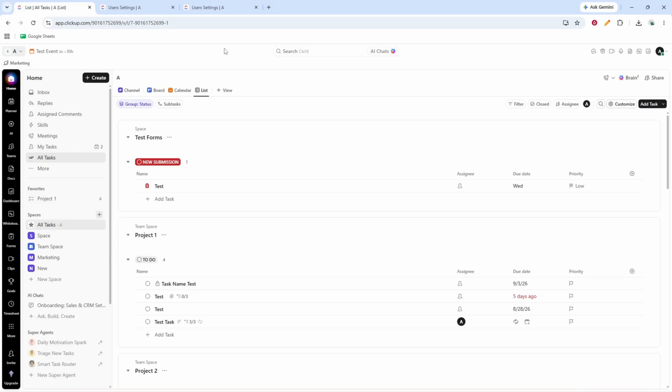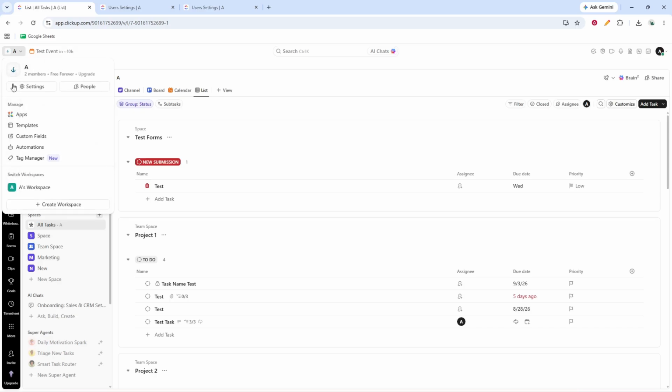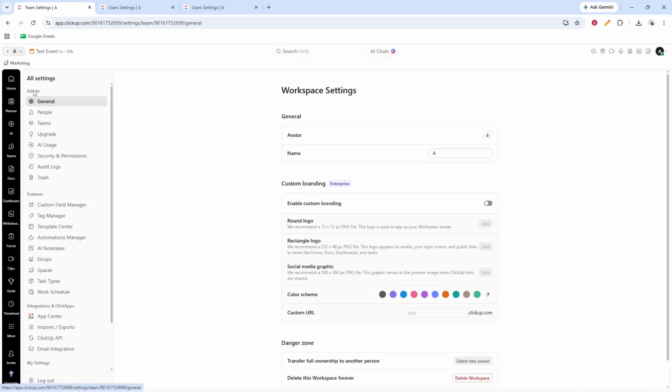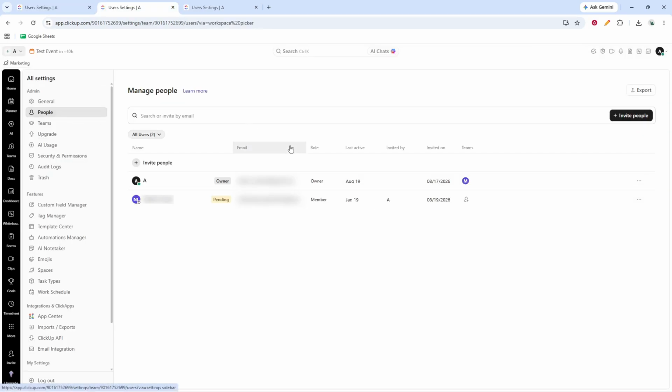Once you're inside ClickUp, go to the upper left corner of the screen and click on your workspace name. This opens the main workspace menu, where you'll find the settings and management options related to your team and account. From there, look for the admin section and click on People. This is the area where you can manage current users, review who already has access, and invite new people into the workspace. If you need to update your team regularly, this is a useful section to become familiar with.